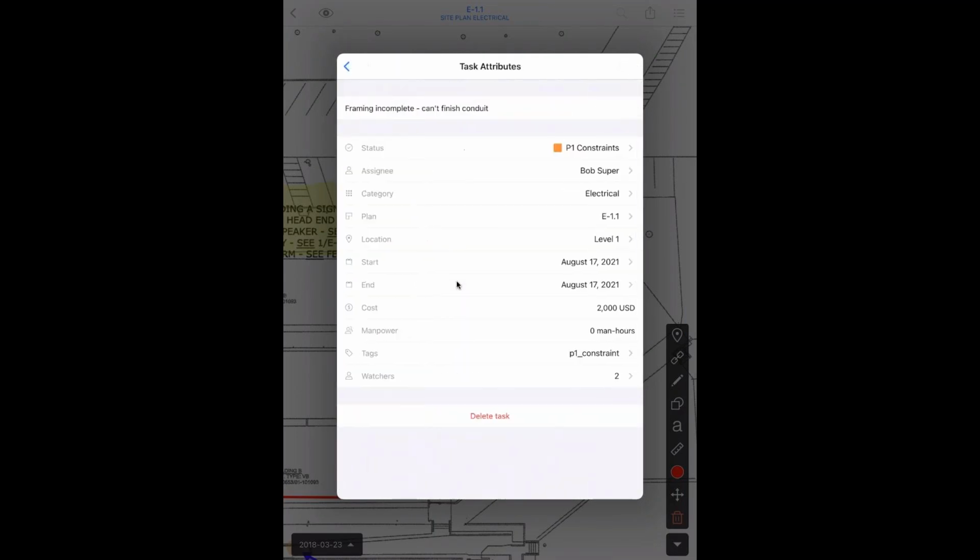And then when you look at the attributes, you can see it's a P1 constraint. It's been assigned out to the superintendent or the general contractor. That way it's letting him know, hey, our electrical subs were out on site to go through and finish this framing or finish this conduit run, but there's some framing that's incomplete. Pretty much just notifying him that he needs to go through and make sure that that is finalized so that the electrical contractors can finish their work.